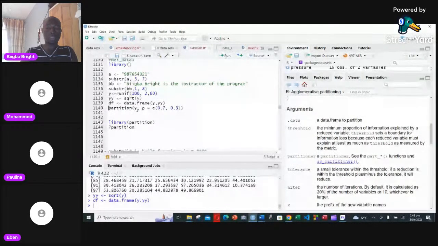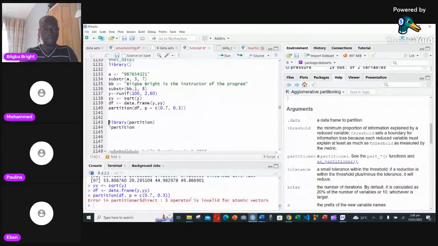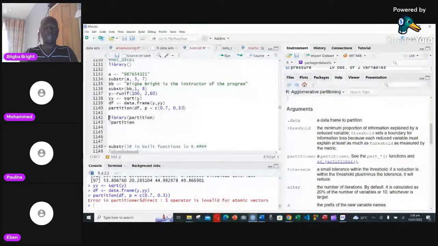So in place of this, I'm going to put the data frame there and see whether it will work. Error in partition again: operator is invalid for atomic vectors. I think the syntax is still not correct. All right, so let me try other ways of doing the partitioning, or the other functions. For the sake of time, maybe as we go along, I will get to know how we can use it. But I noticed that it could have just been seed equal to 1. I was coming to explain that.